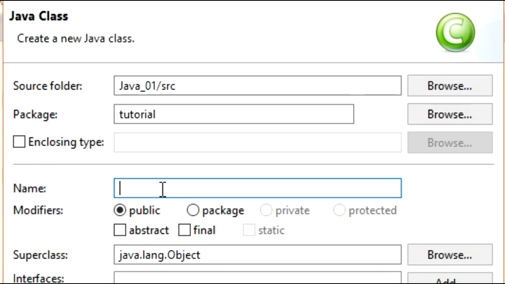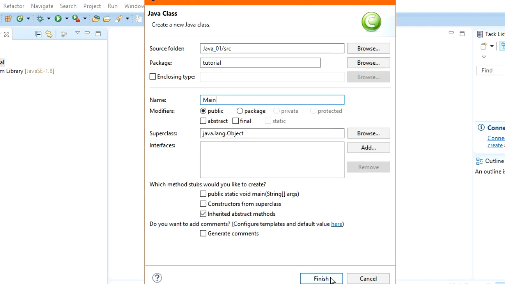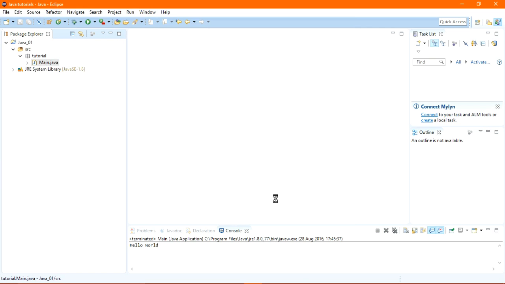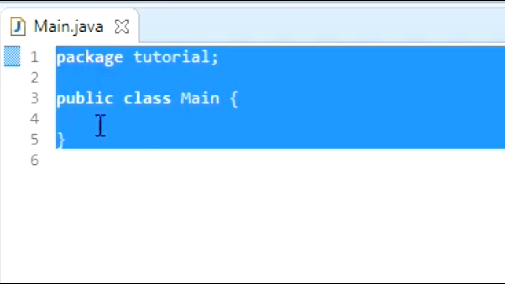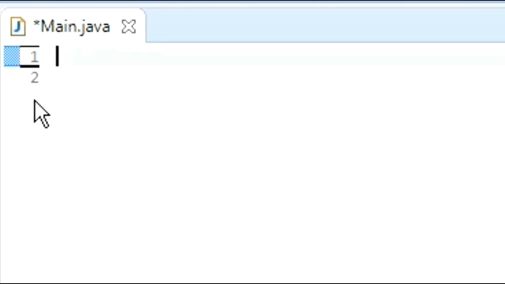By Java convention, the main class in a project is called Main with a capital M. All classes by Java convention start with a capital letter. Just remember that, and then press Finish. Eclipse will automatically put all this into your project already. Don't delete all that. I'm just going to explain what it all means.